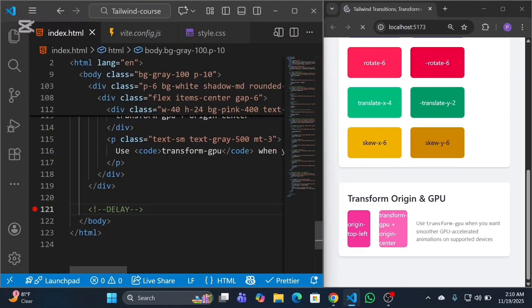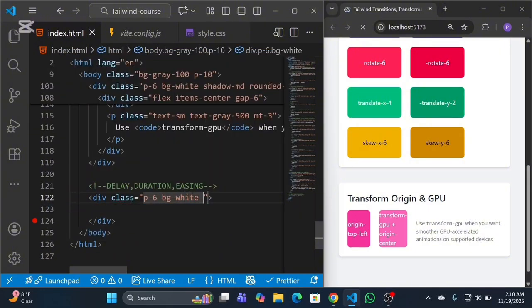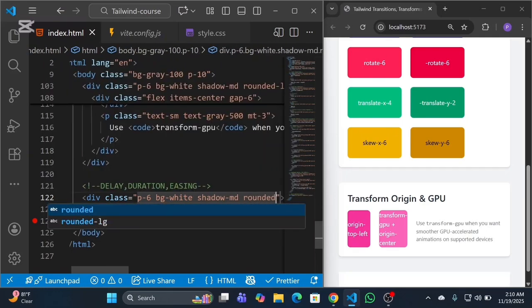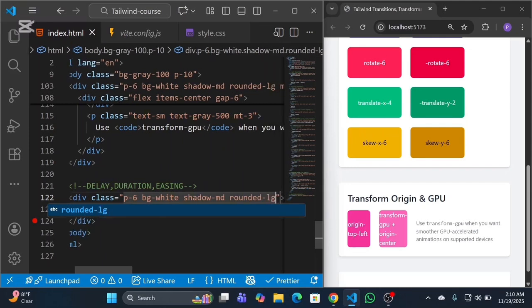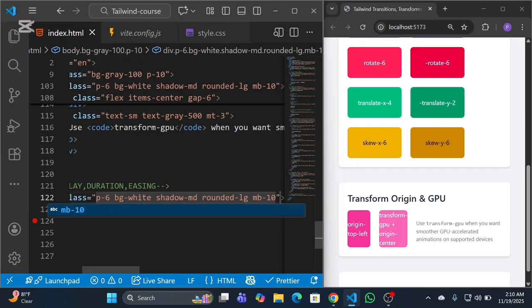Alright, so here we explore how to control timing and animations. So we're going to be looking at the delays and durations and stuff like that. Okay, so let's dive into it. As usual, we need to create the container for this and give it a padding of 6, background color white, some shadows, give it a rounded corner. Alright, so we'll give it a margin bottom.